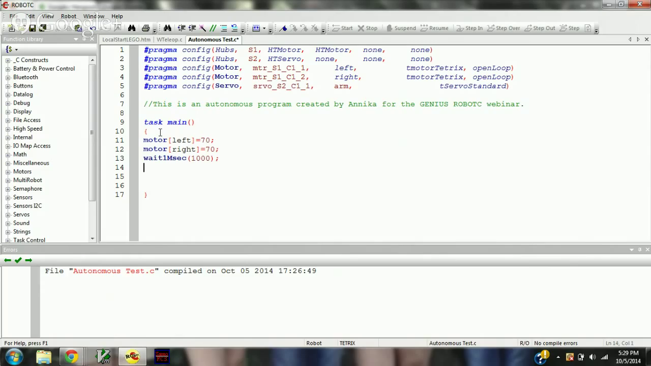Here's the part that trips a lot of newbies up. After you wait for that amount of time, you have to tell the motors to turn off. Because if you just tell them to go and tell them to wait, you're never actually telling them to stop, or telling the program to stop. You're just saying, okay, 1, 2, 3, go. And you'll end up with a robot that either just goes nuts or the program won't be able to tell what you're trying to get it to do.